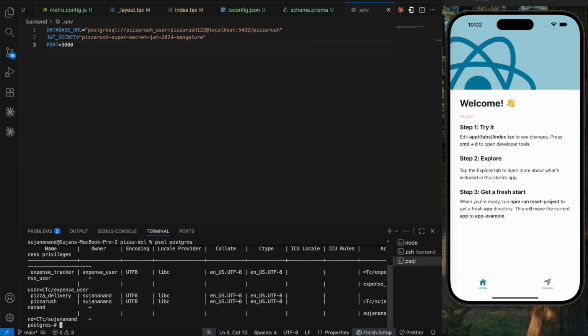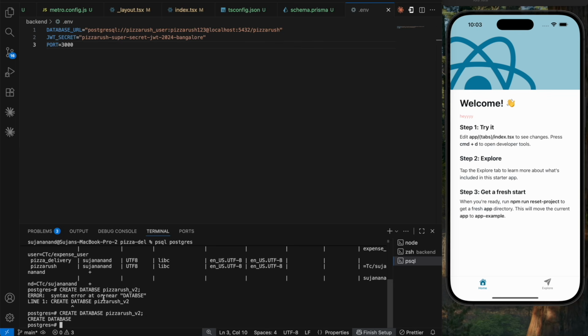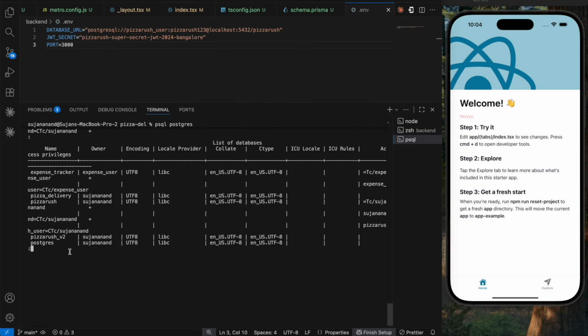So let's exit this and let's execute that again with the semicolon. Okay, syntax error. Let's come back over here. Let's fix this up. Okay, there you go. It says create database pizza rush underscore v2 and it has created it. So now let's verify it with this command. So there you go, I can see my database over here which says pizza rush underscore v2. That's the one which I just created. Okay, so yes, that's working properly fine. So this step is done.